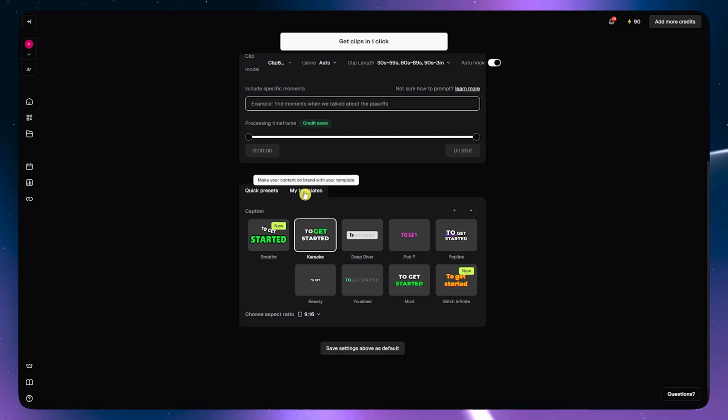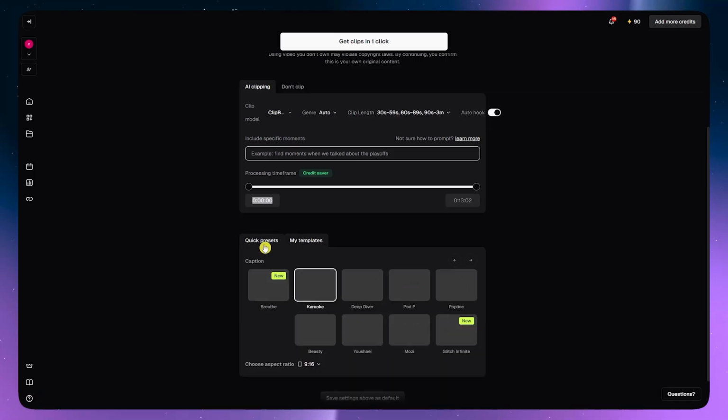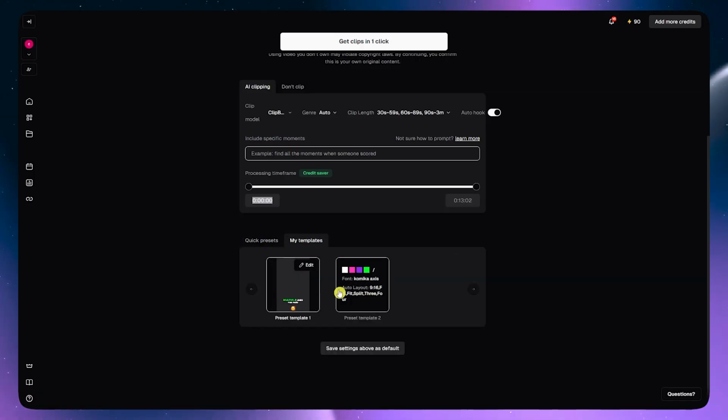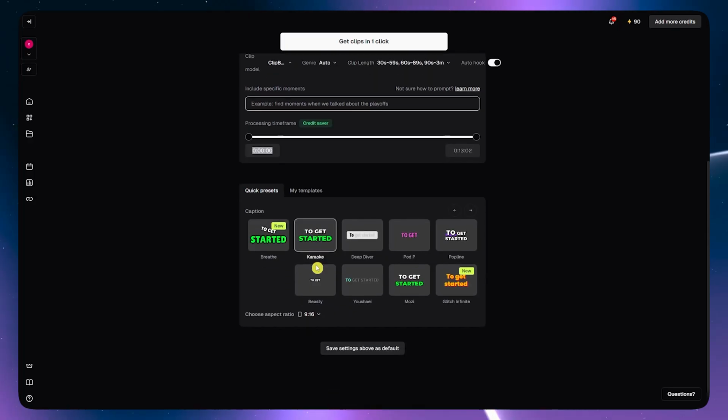And then you also have the My Templates in here. If you have created your own templates, this is where you'd be able to see that. But yeah, I haven't. These are only examples, so I'm not gonna use them. I'm gonna go for this one, which is the karaoke.